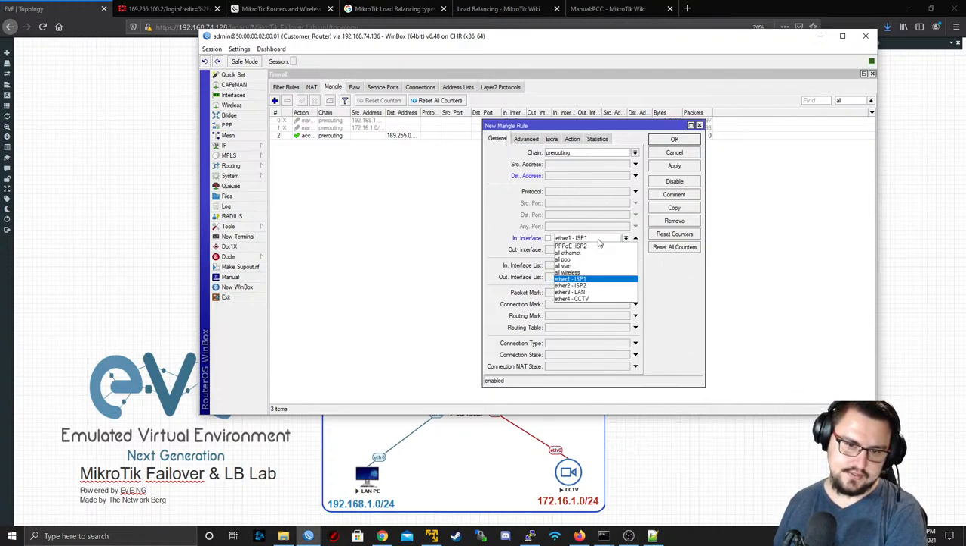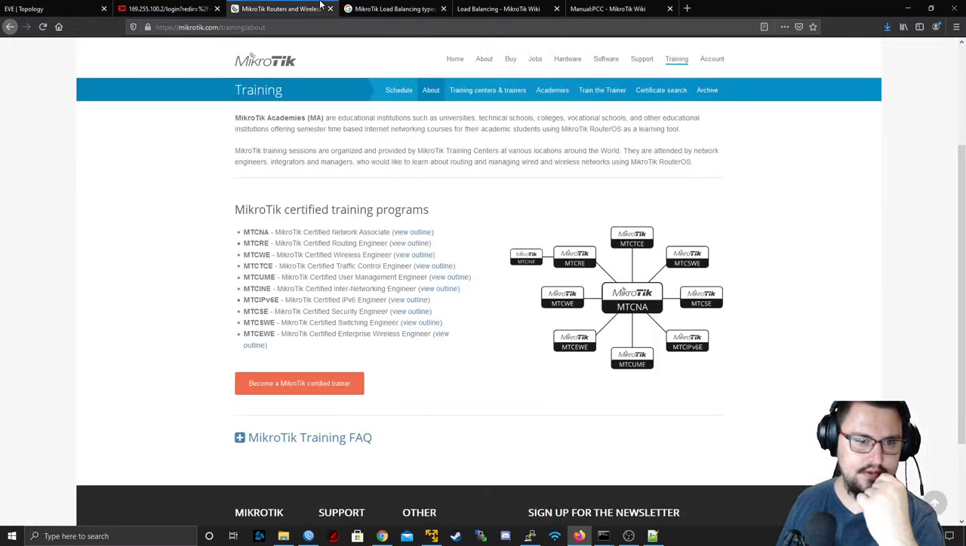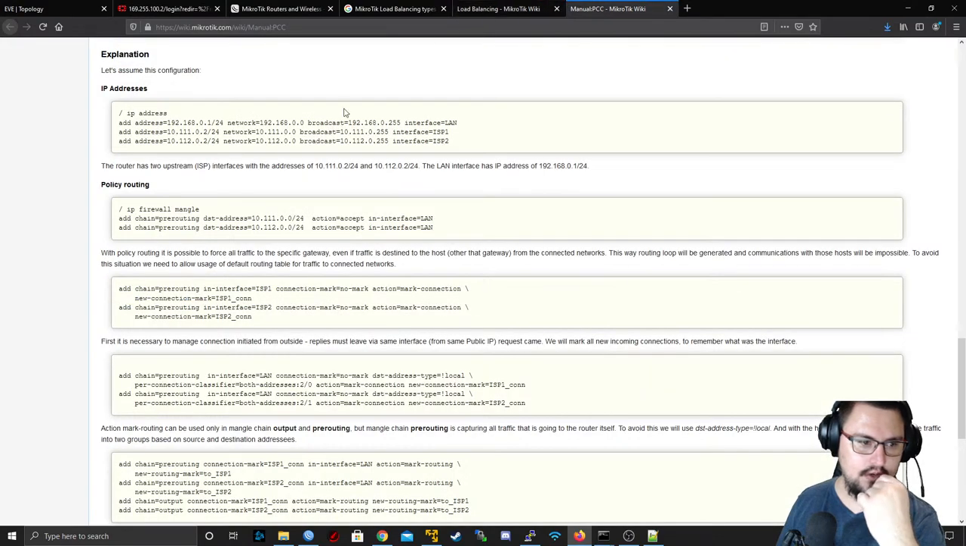My in interface is going to not be an in interface, but an in interface list for my LAN networks. And my action will be accept. Awesome. So now we've done part one.